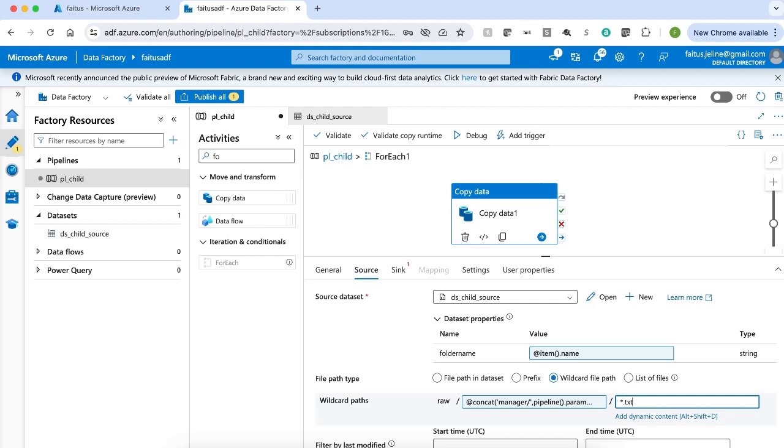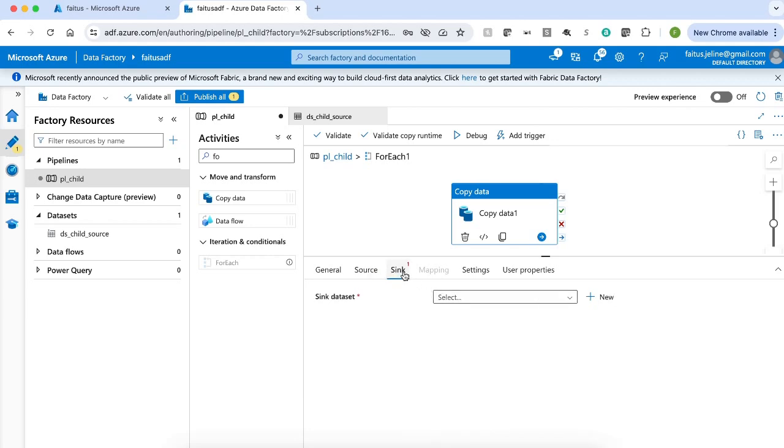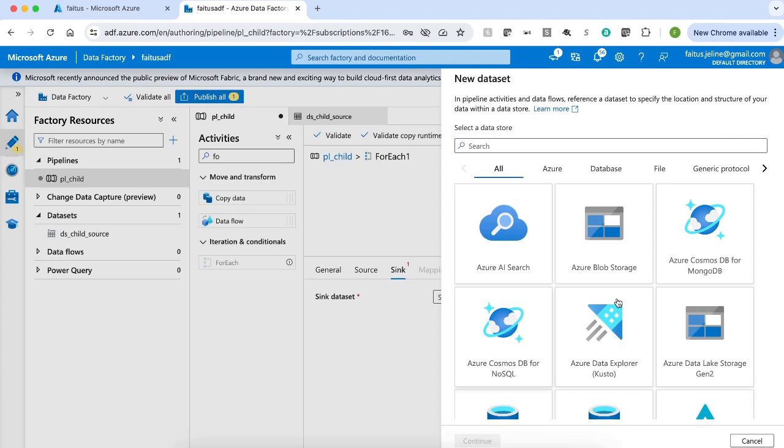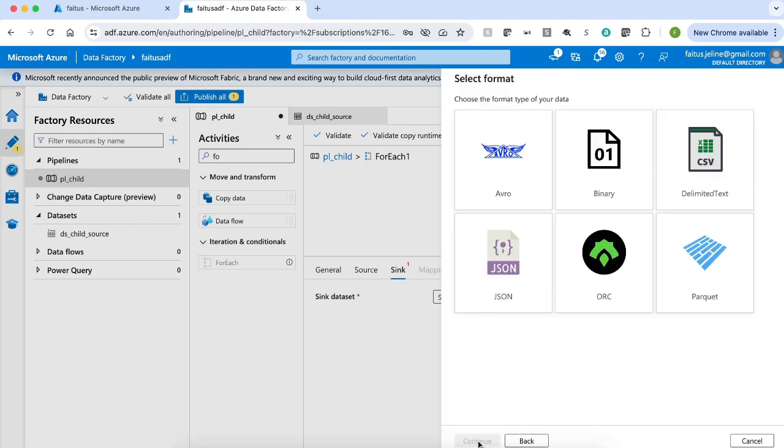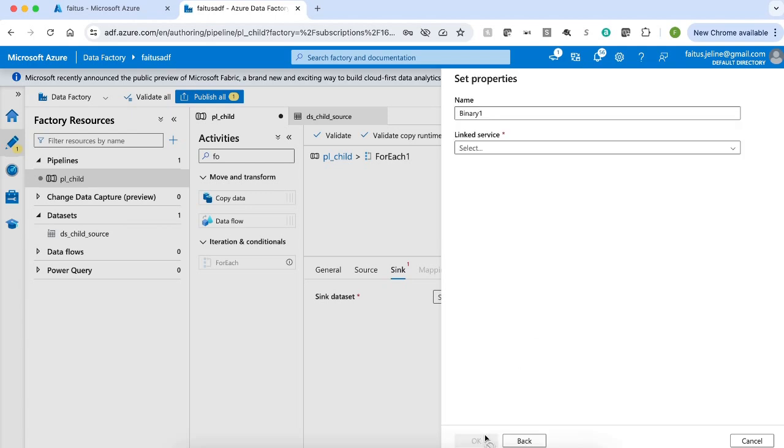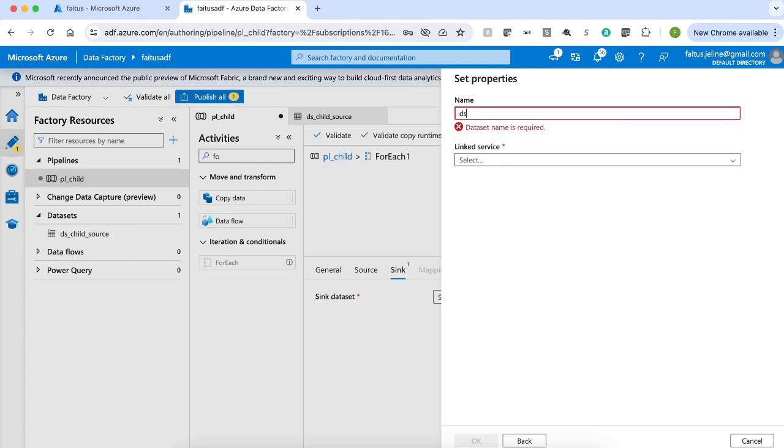Now let me go to the sink settings. Let me create a sink data set. The sink data set is also Azure Blob Storage. Let me click continue. The files are txt files, so I am selecting binary and click continue. I am going to name my data set as ds target.